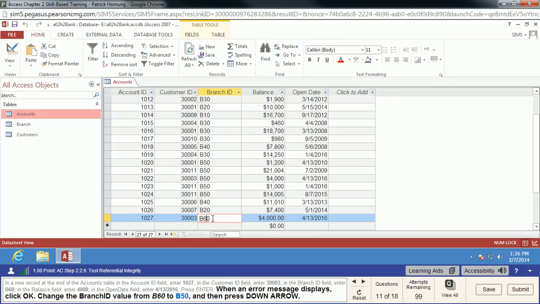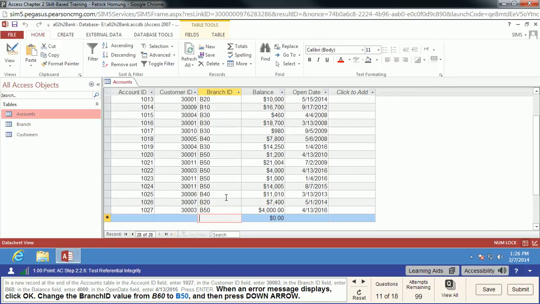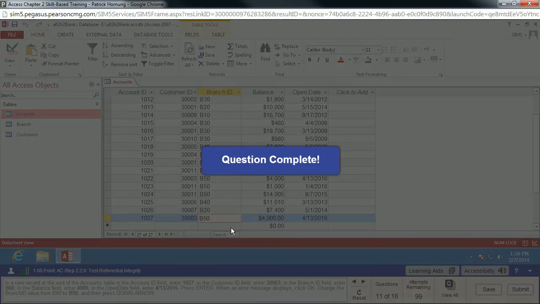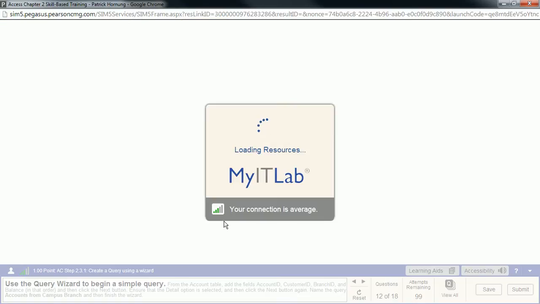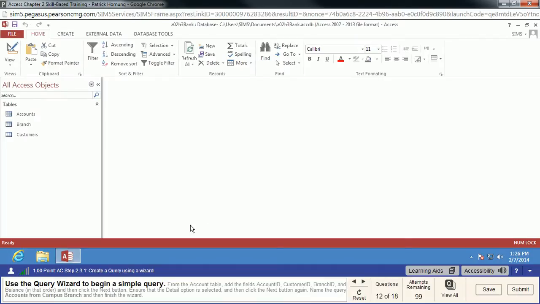So what we're actually going to do is change it to 50, and press the down arrow so my IT lab can recognize that our data is saved, and then that is acceptable. Because we do have a B50, we did not have a B60.